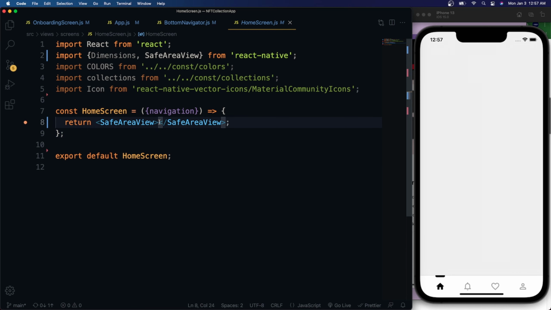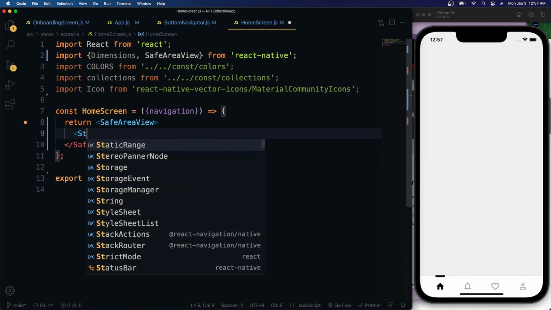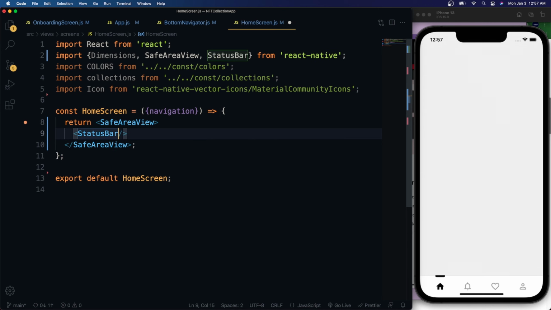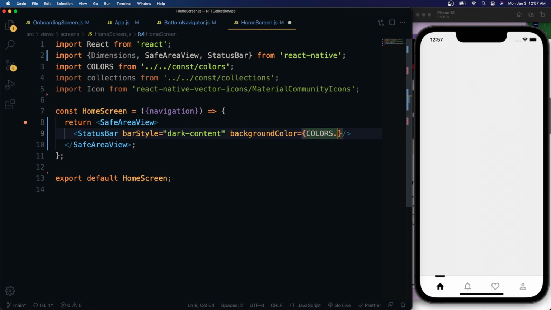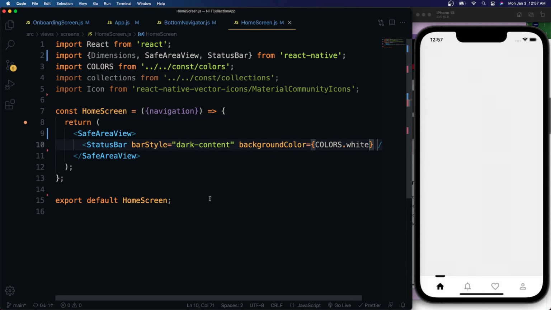So for the home screen, before we start working on the header, we are going to bring in the status bar. So I want to make some changes to the status bar. So we'll give it the bar style of dark content, and some of these changes are for the Android. After I finish all the UI, I'm going to run the Android and make sure it works perfectly on the Android also. So over here, I'm going to give it a background color of white. So say colors dot white. That'll be all for the status bar.